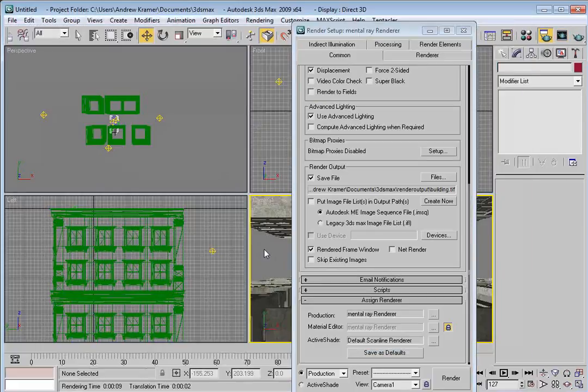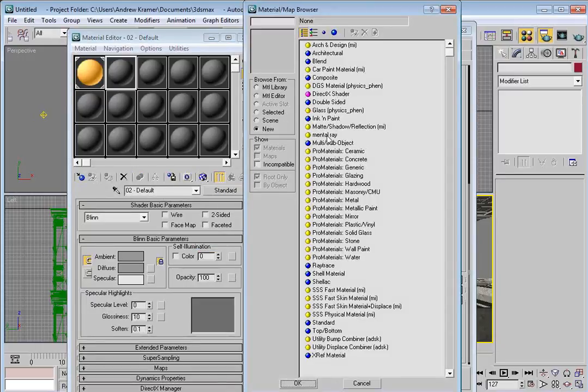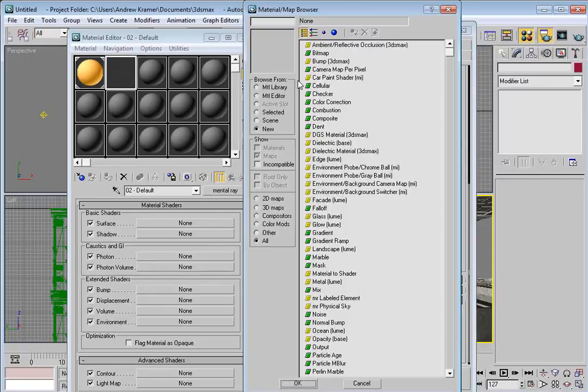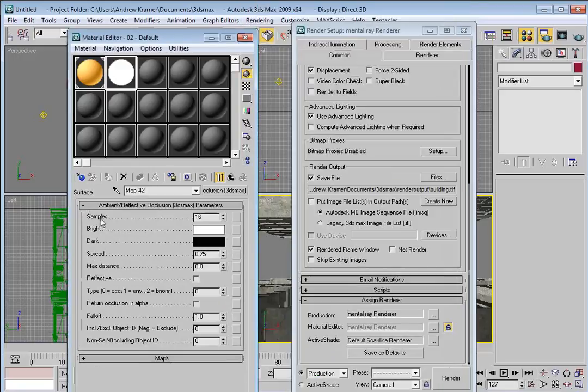So to do that, hit M. We want to create a new material. So we'll click Standard. We're going to go to the Mental Ray material, and we're going to click on the surface, and we're going to add an ambient occlusion map. Now we need to turn the samples up to maybe 45, the spread to 1, and the max distance, we'll set that to 50, and then we'll play with that so that you can see what it's doing.